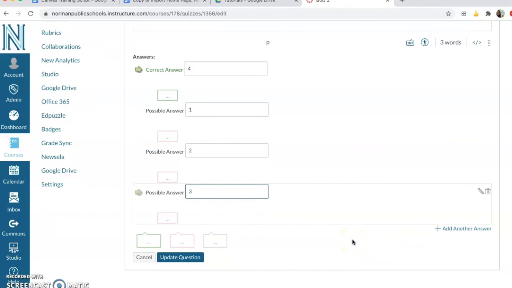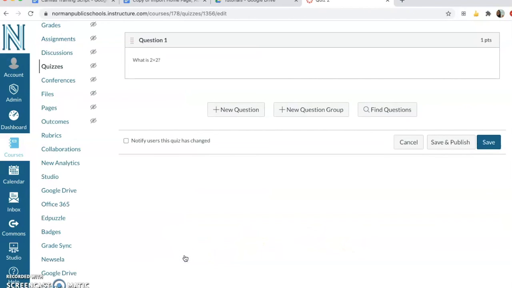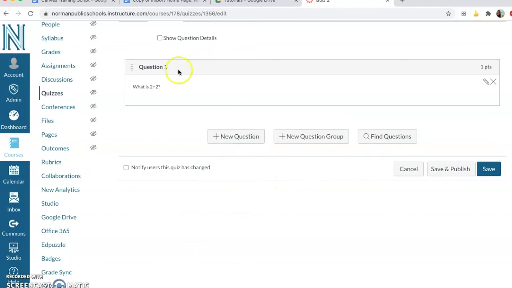Once you're happy with your question, you're happy with what you've designated as the correct answer, you will click Update Question, and now that question is going to appear in my box. And you can keep adding questions until you're happy with your quiz, and then go ahead and press Save.